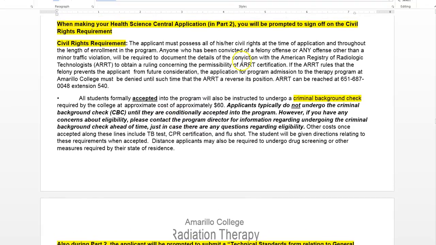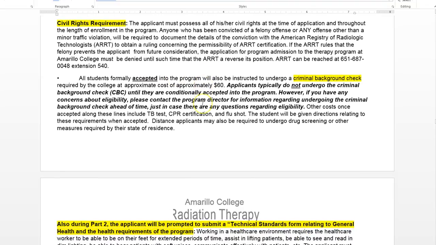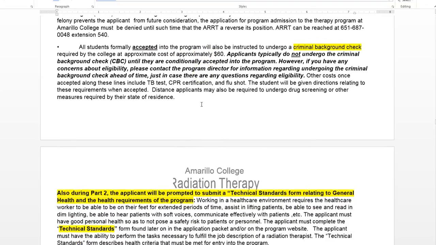So if there's any questions about that, then contact the ARRT, and they'll have a little process for you to go through to make sure that you can get that national certification. Because you don't want to go through 2 years of schooling, basically, to find out you're not even eligible to become a radiation therapist nationally. So that's something you want to find out ahead of time. Same thing with our own little background check as well. So food for thought.